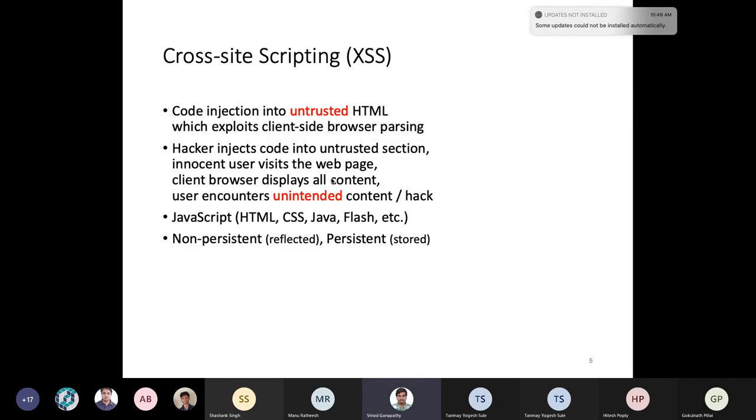It's all based on JavaScript, and there are two kinds of cross-site scripting attacks. Non-persistent, which is reflected, the kind that we saw, and also persistent, where you might store the attack script somewhere, and every time you open this web page, that script is going to be rendered. That's called persistent or stored cross-site scripting. Regardless, the vulnerability lies on the server side, where the untrusted HTML content is not validated.